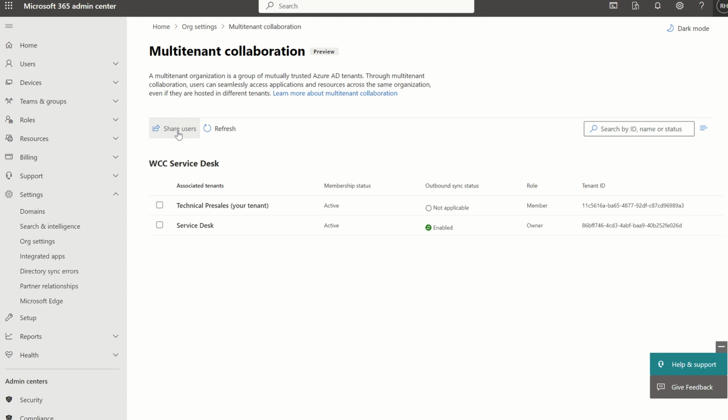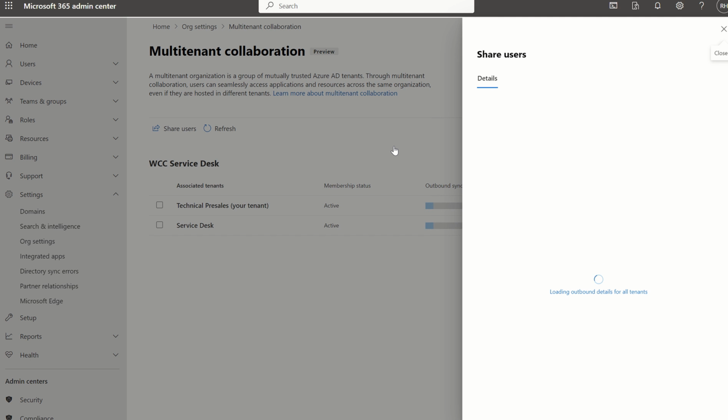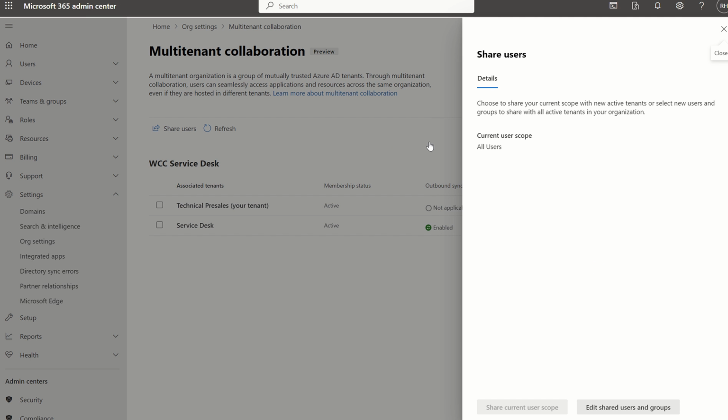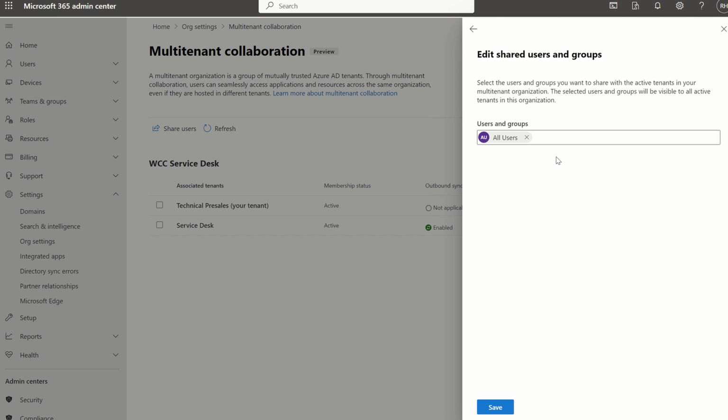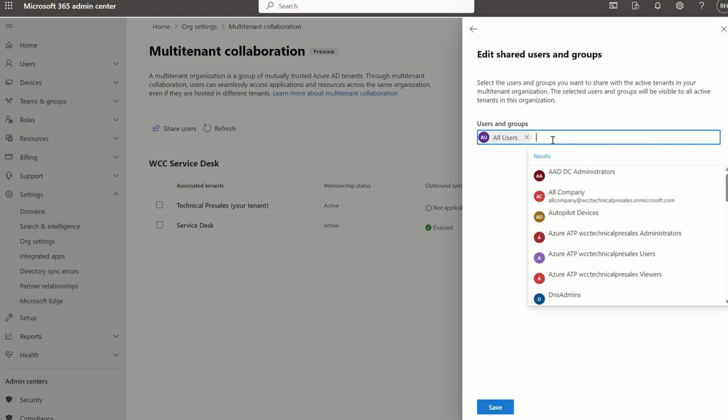If you see there's an option to share users, so I'm in my source tenant. If I want to be able to sync users from my source tenant to my destination tenant, which is service desk, then I can select share users. My current scope is all users. I have set that previously. However, I can edit and I can either add security groups or individual users.